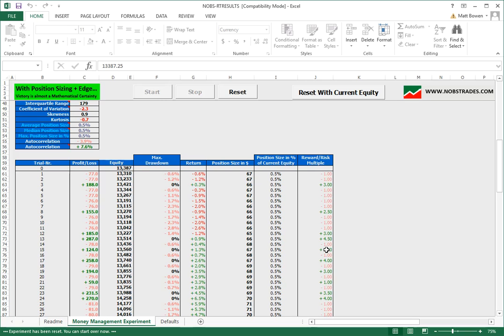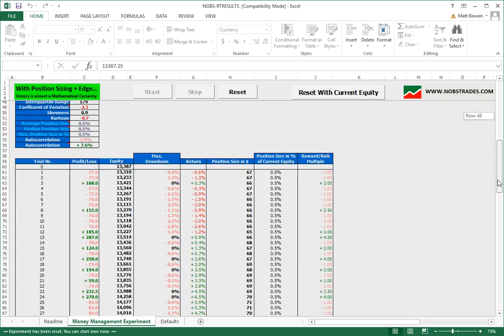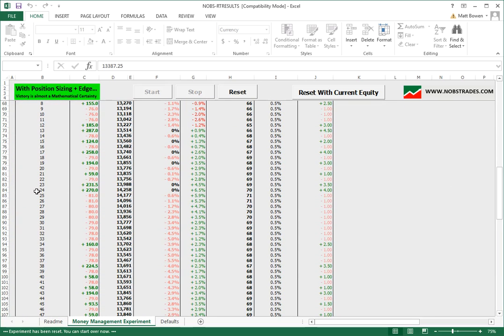Your R multiple will be displayed over here, so you can see this is broken down into columns to give you information, and it's showing you what your position size is on every transaction as your equity changes. It also shows you your drawdown over here, and you can go through and look at peak to trough issues. Maybe you want to look at, say, transaction 25, and then look at what happened going down.